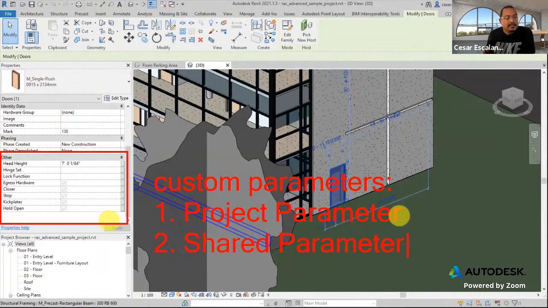So project parameters can be scheduled. They can be created. They can be displayed in a tabular display, but they cannot be tagged. I cannot embed project parameters inside a tag and they cannot be made visible using tags. And project parameters are intended to be used at a project level, one project only.